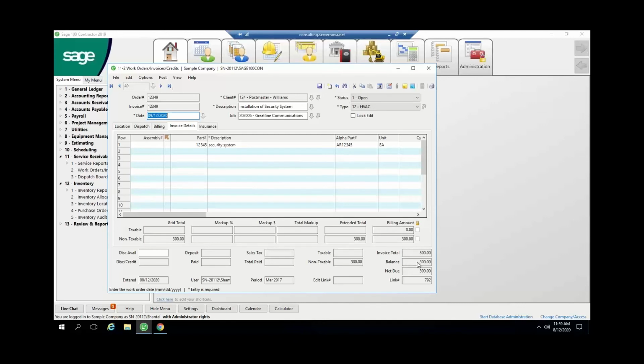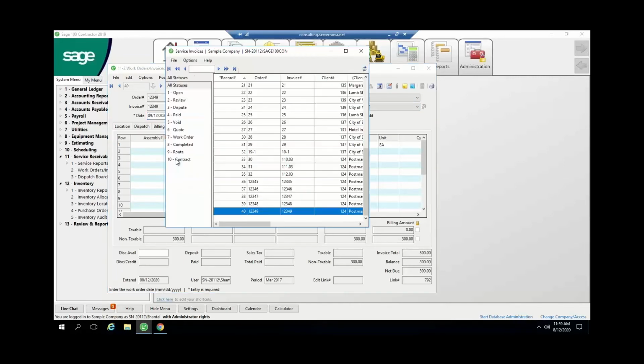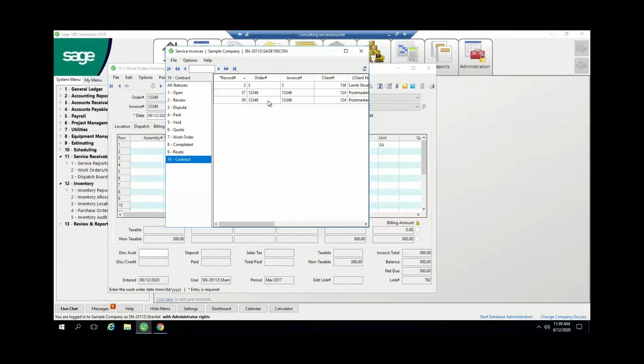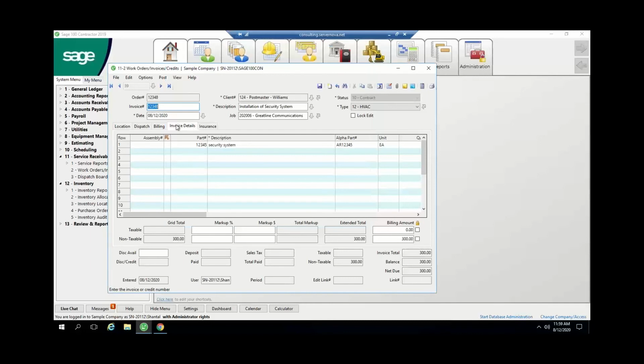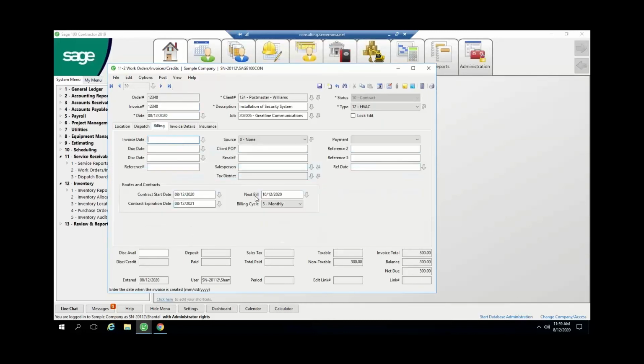So if I go back and recall that record, this is the particular work order that has now been billed for $300. Notice it's in an open status. It's no longer a contract. However, if I use my drop-down arrow here and look at my contract, you can see that I still have my contract here. This is the original contract. And my next billing date is now October because I've billed now for September by posting the contract.